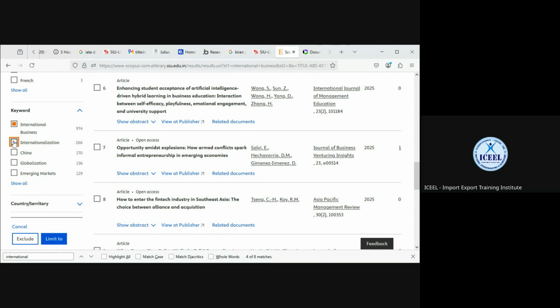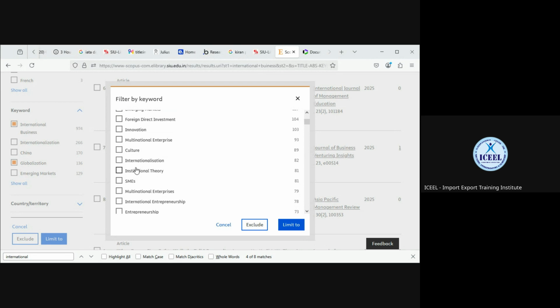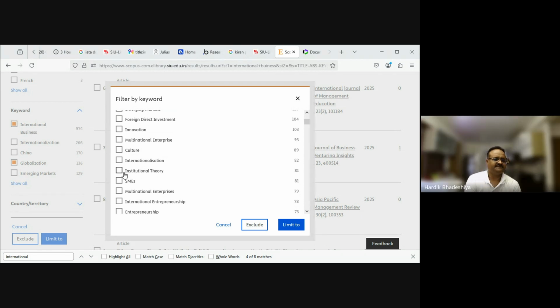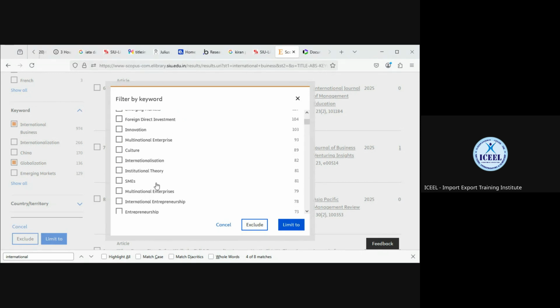internationalization. No, let it remove. Globalization. And emerging market, foreign direct investment, I'll remove it, I don't want it. Internationalization. Internationalization, China, I remove that. Foreign direct investment I also remove because that is not going to be of interest to me. International theory.